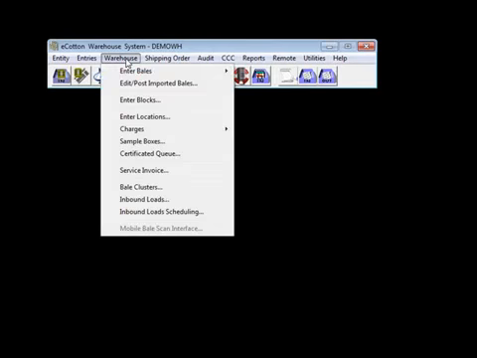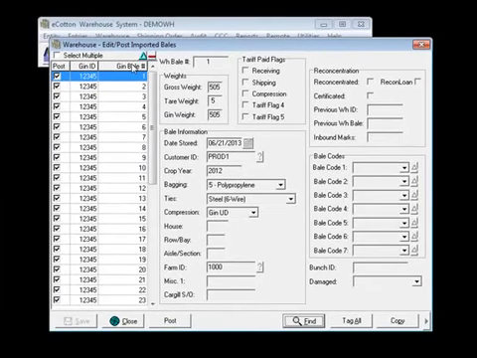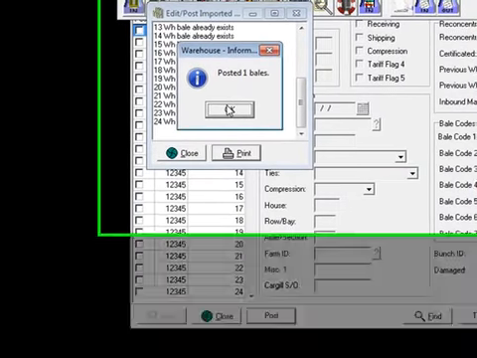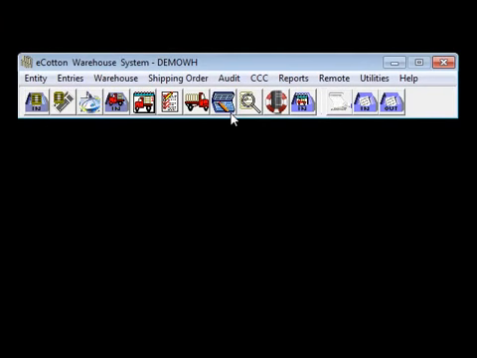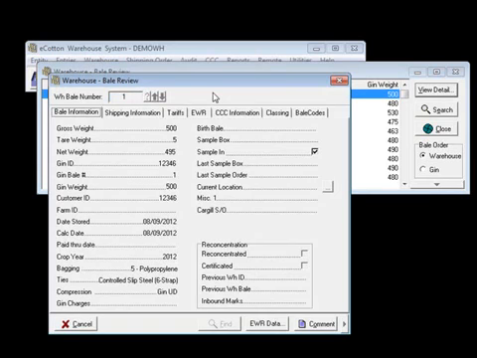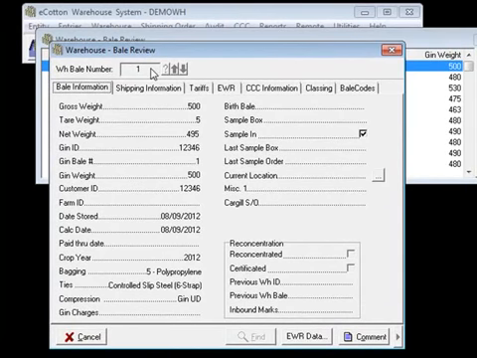And now we're going to go to our warehouse and edit post imported bills. And we'll notice that all of our bills are now in this screen. Go ahead and hit post. And it looks like we've already posted these, but now we'll know they're posted. And after posting all of these bills, we would then go to our bill review. And let's pull up this first bill. We'll notice here our bill number 1 that we pulled over.